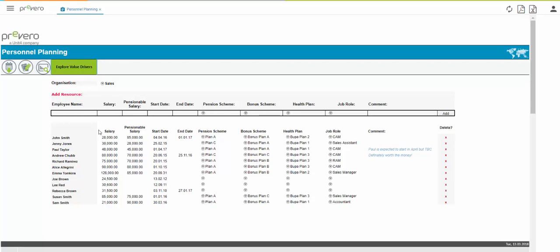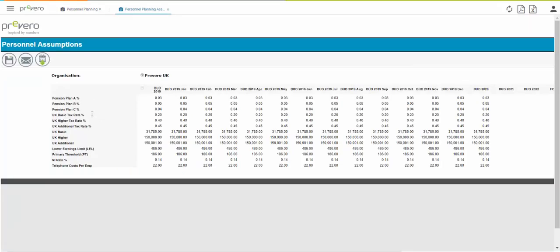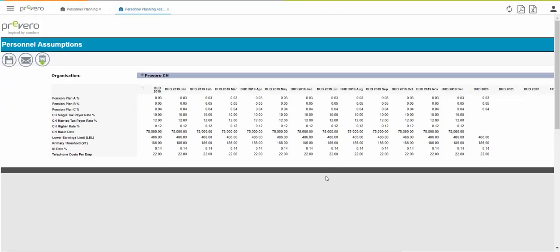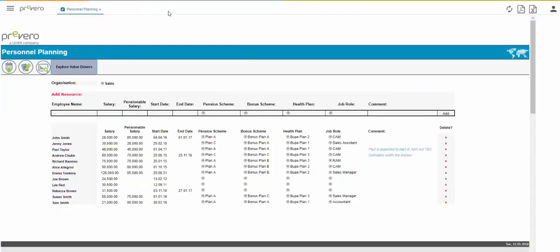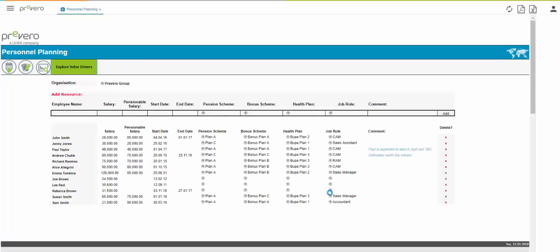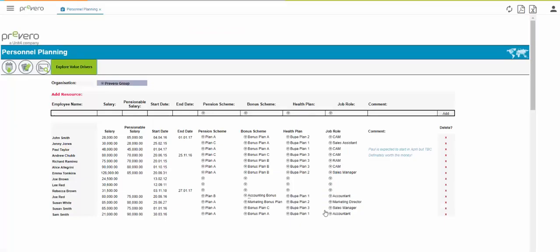Unit4 Prevero allows for maximum flexibility and can be customized to fit your enterprise. So the columns you see here could be replaced with different costs and assumptions like pension rates, insurances, tax rates, and so on. The assumptions might also vary from country to country, so Switzerland might have completely separate assumptions from the UK. I could view this for a particular cost center, or I could move up and look at a whole headcount on a regional level.